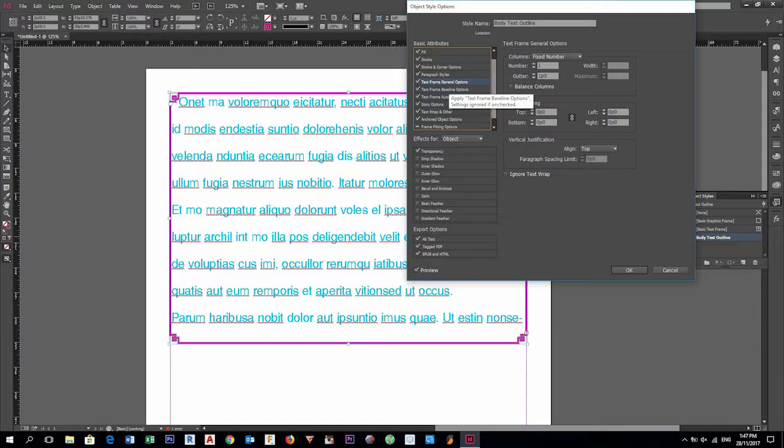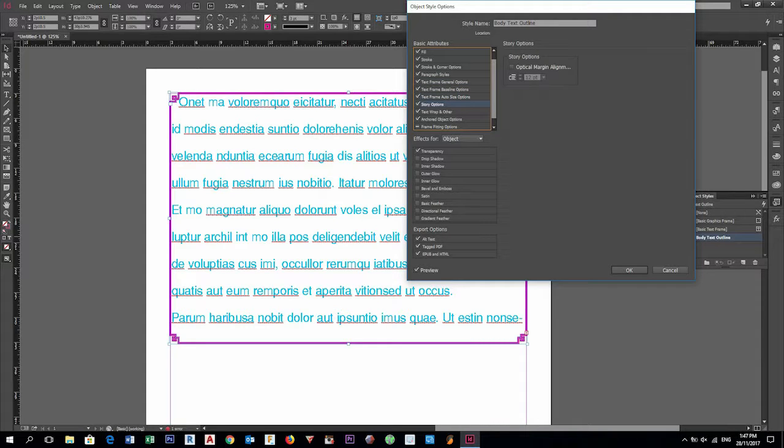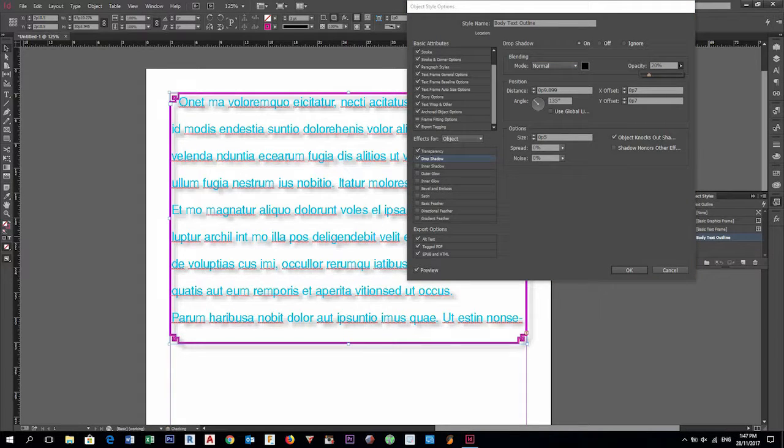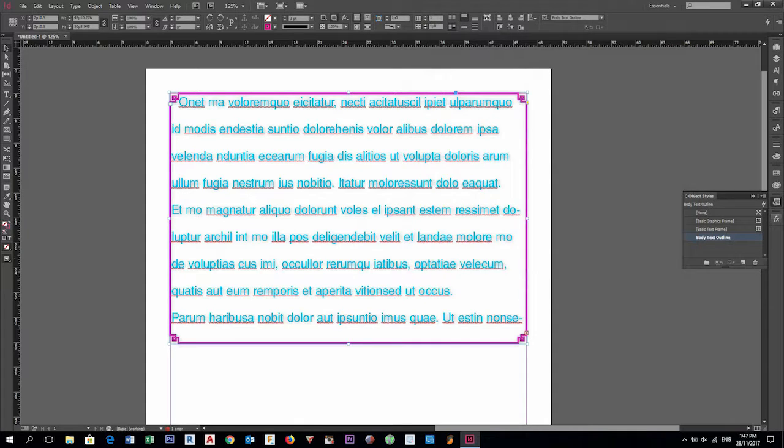We can change text frames and also text wrap, which we'll come to later. For now, I think I'll just add some drop shadow to make it a little subtle. Like that.